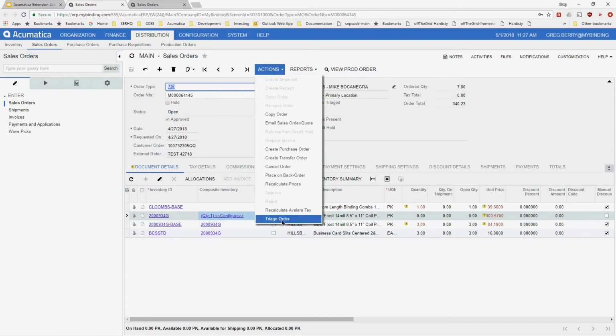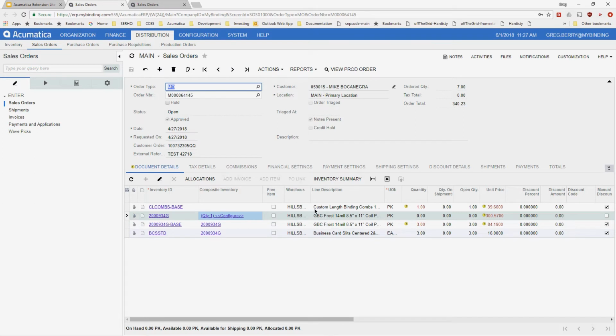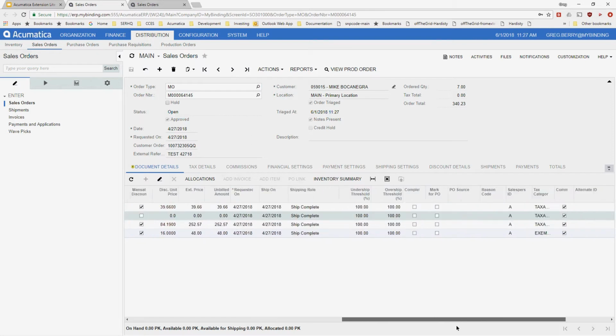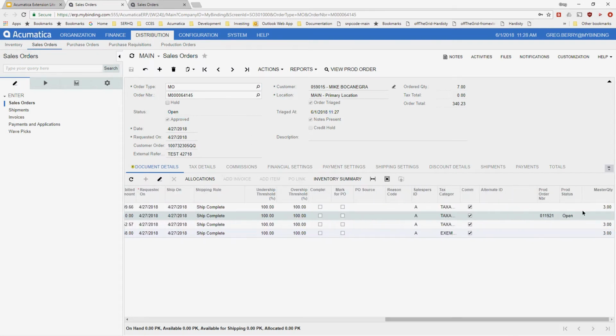So you can run it manually here if you're entering orders manually, or we have an automated process that at this customer site we kick off about every half hour to look at the orders. So if I go in and triage the order, it goes through, and right now it's looking at the inventory, it's looking at everything I need to do it, and it's coming back and saying it's triaged. After it did its analysis, it found out that I needed to create a production order in order to fulfill this order.